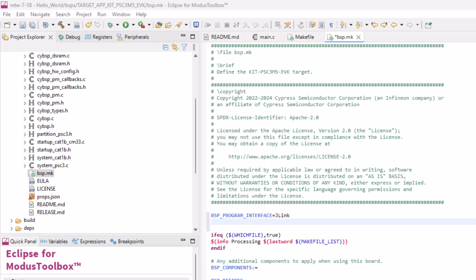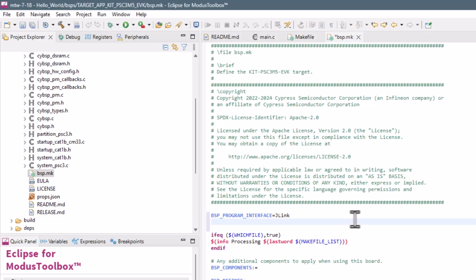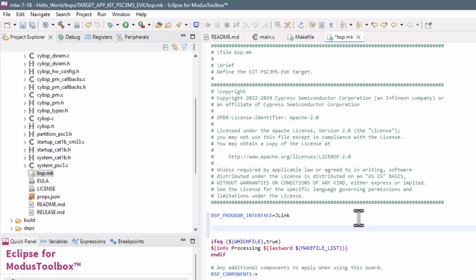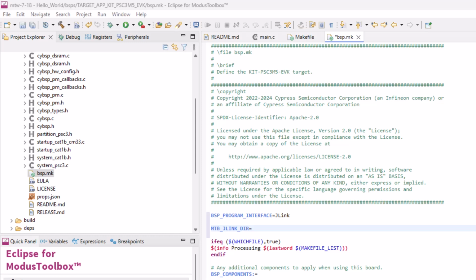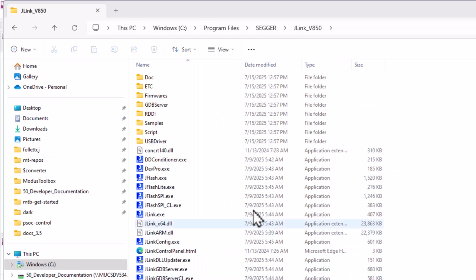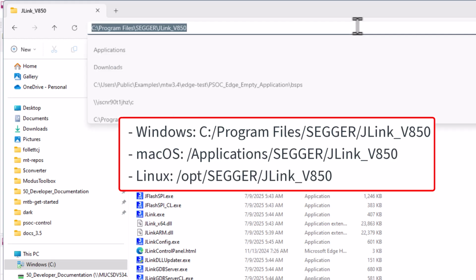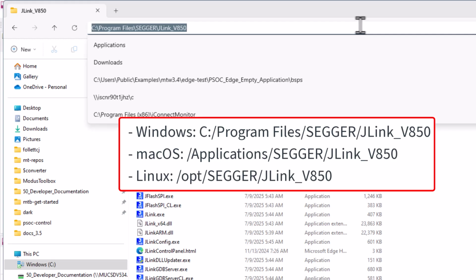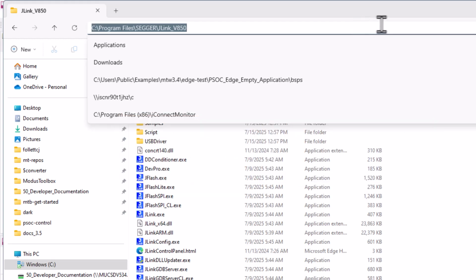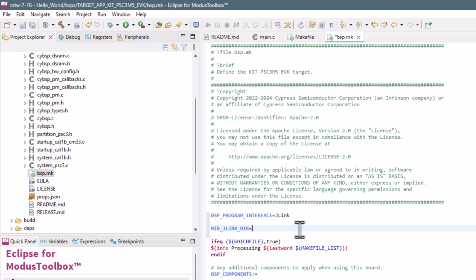Now, if you have multiple versions of J-Link installed, or it's not installed in the default location, we're going to need another variable called MTB_JLINK_DIR. And that's just where you installed J-Link. Here on Windows, you can see where it's installed. There are other places for Mac OS and Linux if that's the system that you're using. So we'll copy the path and we'll paste it in here. And then the one trick here for Windows is you need forward slashes. It's because we're running make, and it requires Linux style paths.